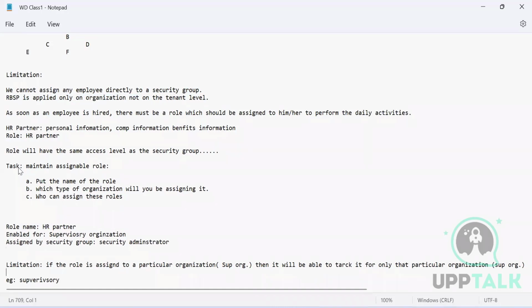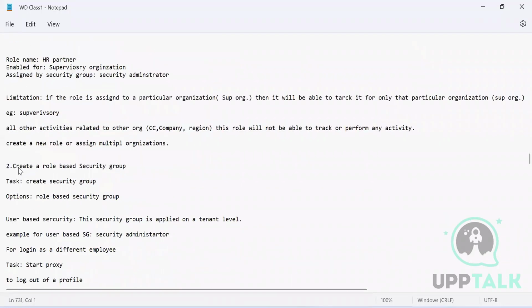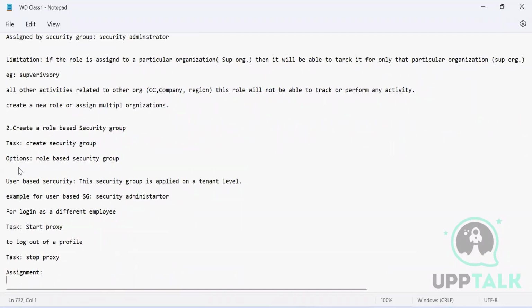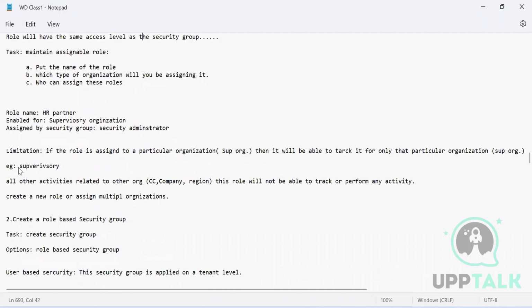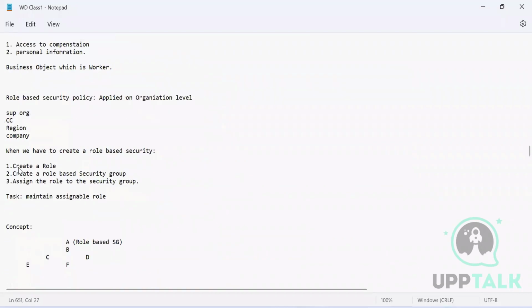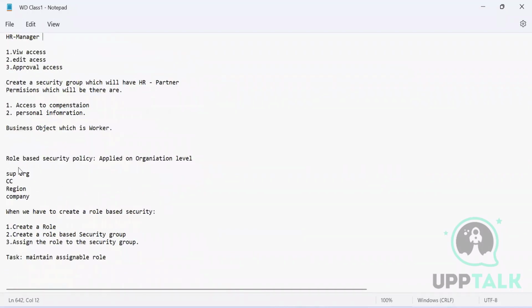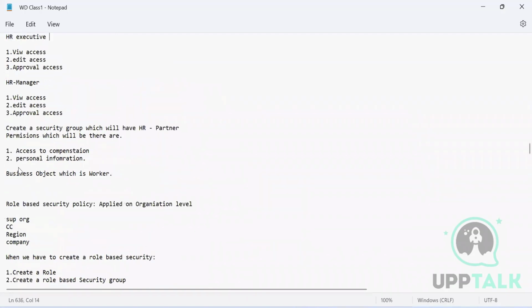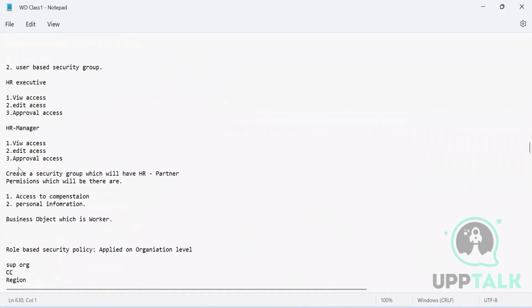Okay, then we have action security, or no, we have not gone that far. We have user-based security group also. So user-based security group is basically a security group which is governed by the security administrators of the tenant, and they have way too much power. The reason is they work on the tenant level. They are not restricted to one organization. They can look into anything if they have the permission.